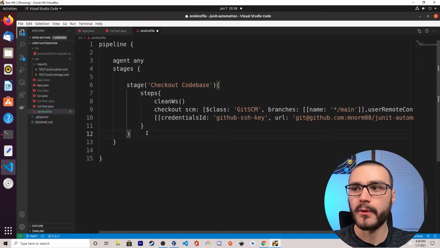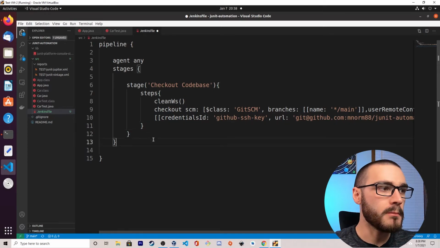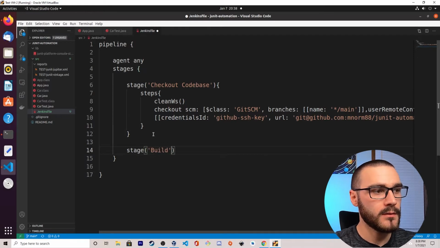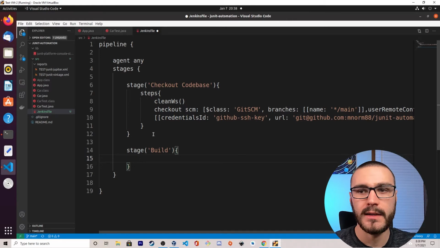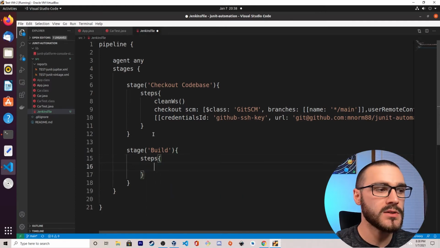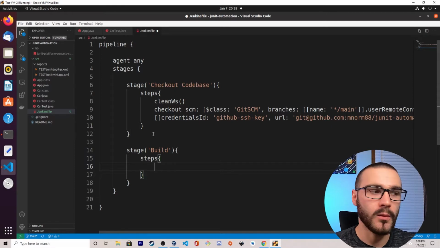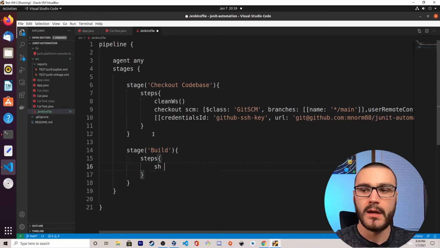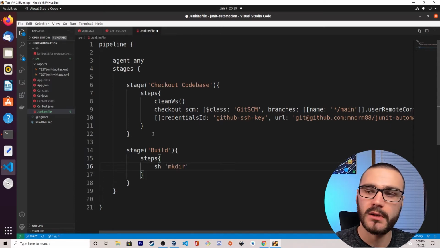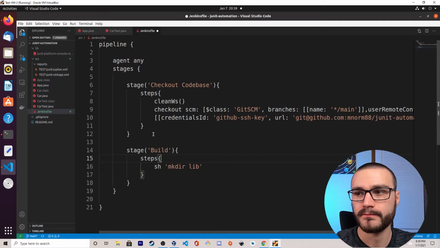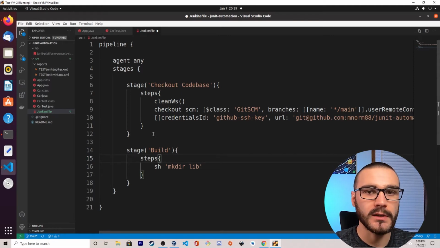So the next stage that we're going to write is going to be the build stage. Okay, and let's define some steps inside of the build stage. The first one is, now that we have the project downloaded to the Jenkins workspace, we're going to use the sh utility in the Jenkins pipeline script to run a shell command. And the first thing that we're going to do is make a directory called lib.